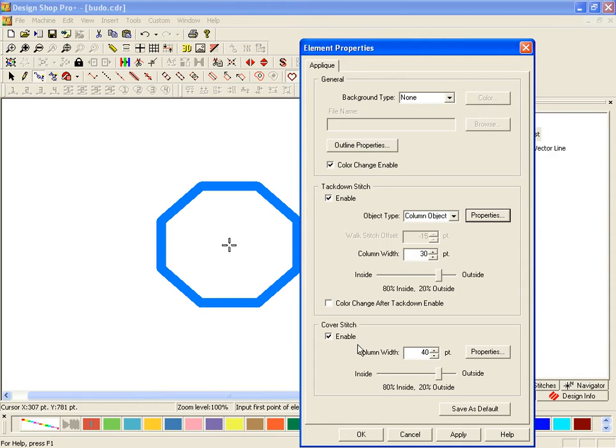The column width is the width of the zigzag tack down stitch. This is measured in points. The inside-outside slider bar is used for placement of the tack down stitch. 80% indicates that the tack down will be 80% inside the cut line and 20% outside the cut line. You can choose to put a color change after the tack down, but in most cases this is not necessary.